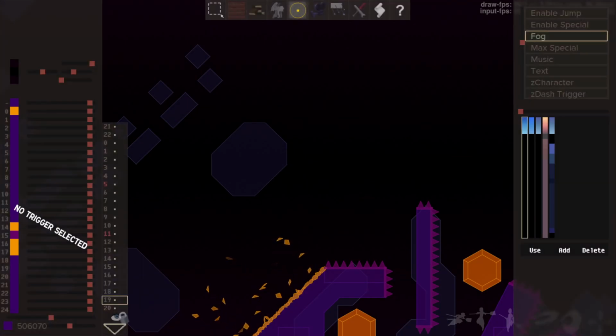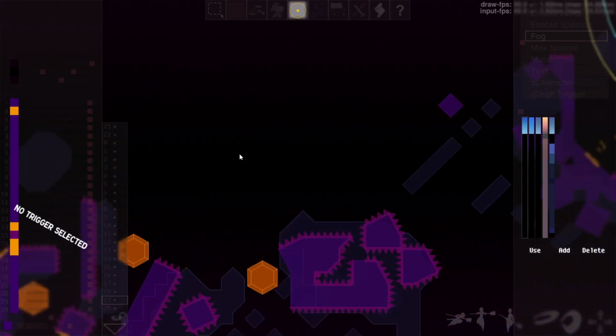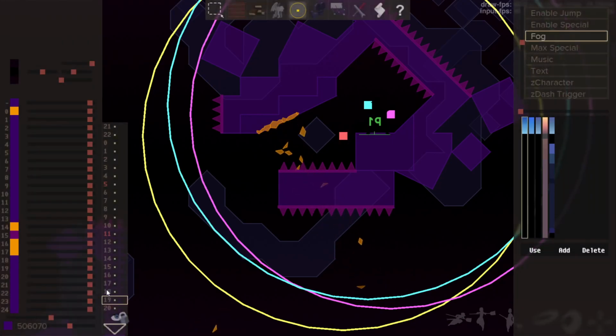Alright, next one. I like the visibility of this Giga a lot more. I don't know that I like these exact aesthetic colors. Fair enough. One important thing to note about sublayer triggers.